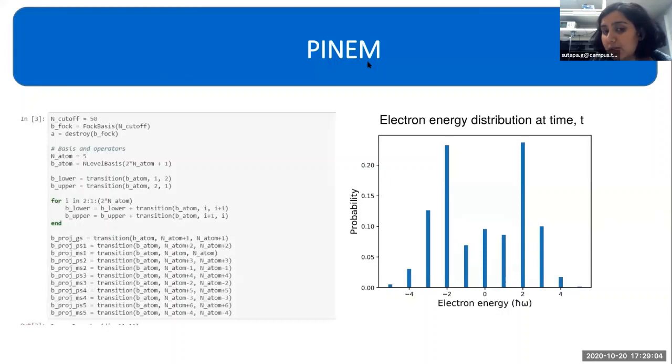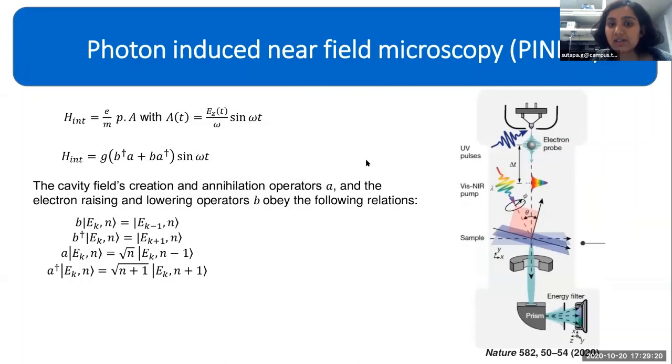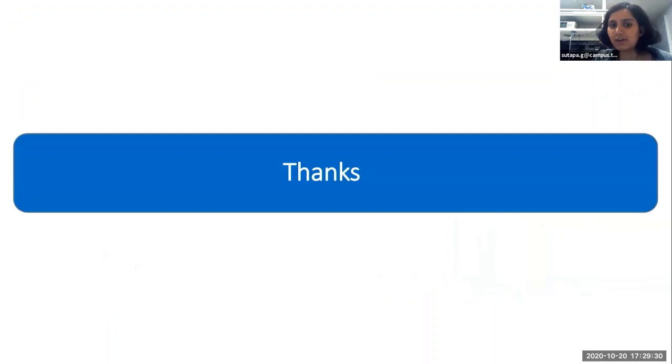So with this, I would like to explain my motivation for doing this. What I want to emphasize is that we can use a simple Hamiltonian, and just by redefining our basis or by writing a simple code, we can simulate very complicated systems by using the quantum optics toolbox. With this, I would like to thank you for your attention.